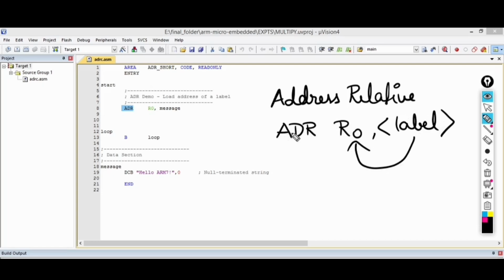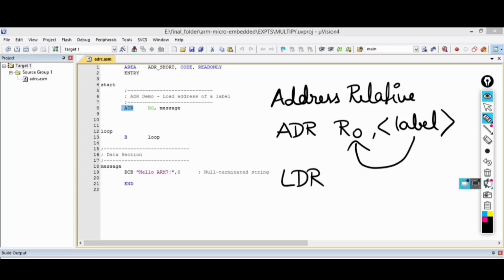You always choose the ADR instruction if you want to access the address of a particular memory location. You cannot use this instruction to access actual data. To do that you'll have to use your LDR instruction. Usually this instruction is used if you want a pointer to a particular data, like for example some string, array, etc., rather than the actual data.